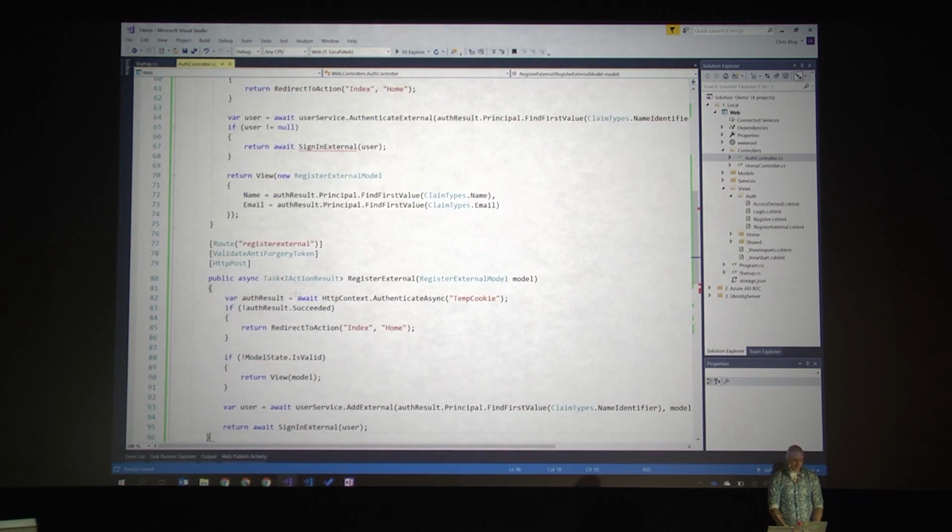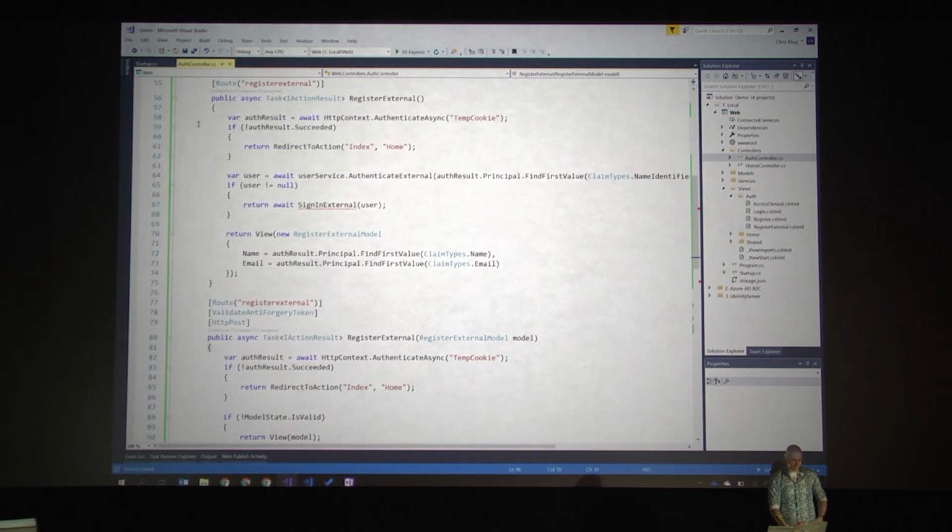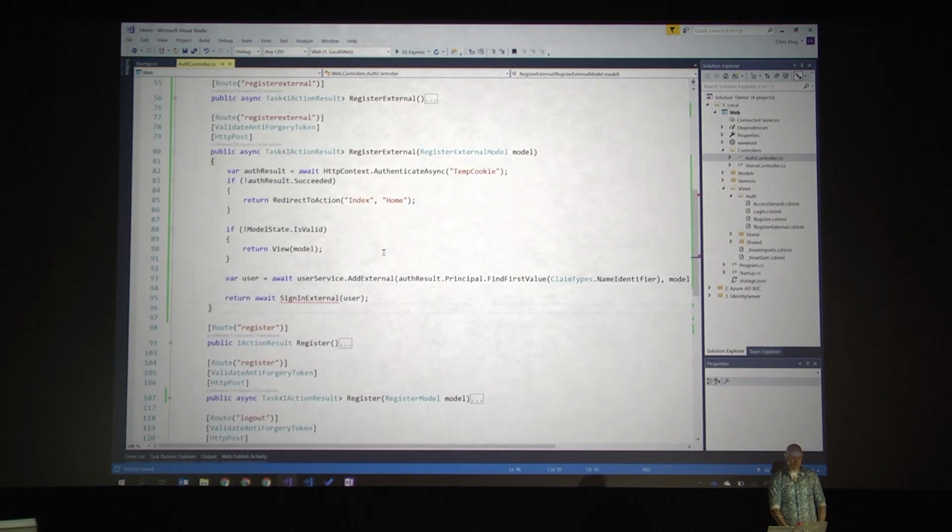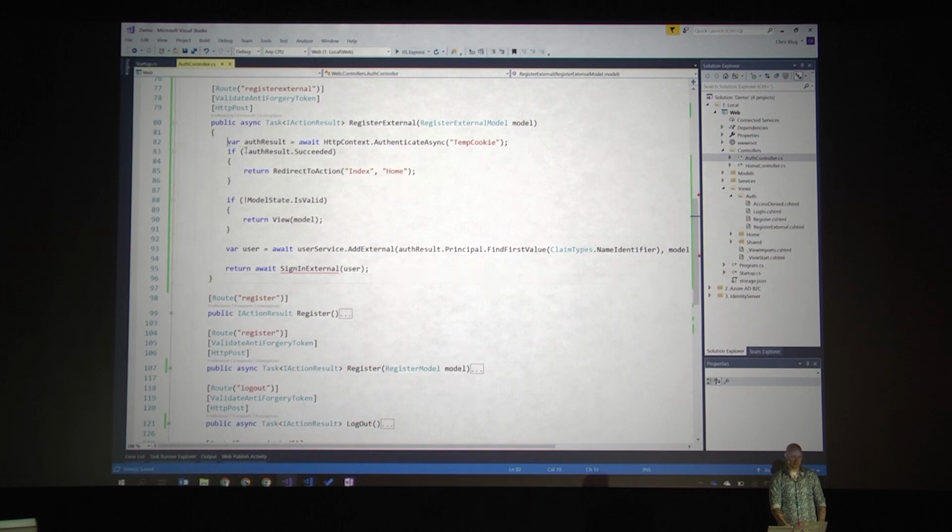Once I've filled out that form, I post it back to my server again, and I do the same thing again. I validate that the user is actually temporarily signed in. If not, hey, go back to the homepage, you're drunk. Then I check if the model state is valid. Has the user filled out everything that they need to fill out? Yes.